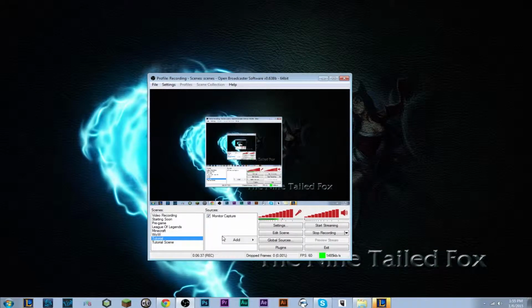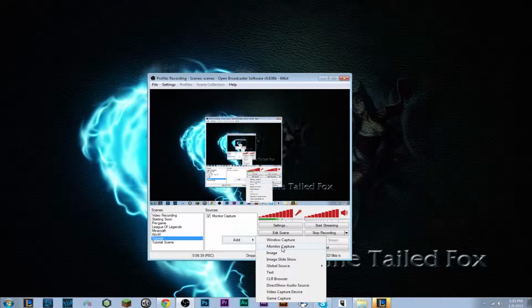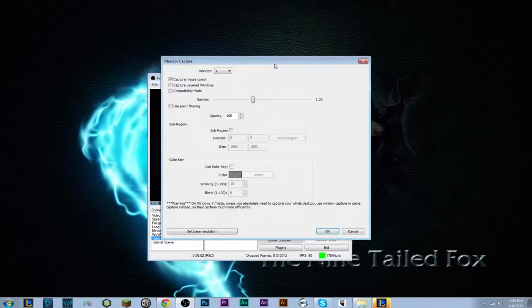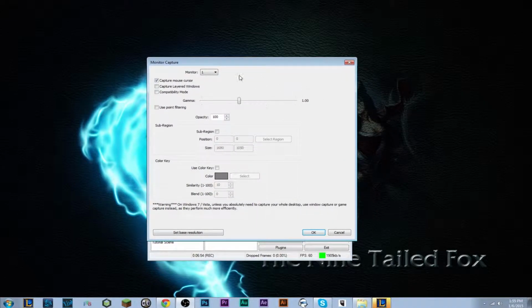So then I'm going to go back to this one. You're going to right click here, click add, and then click on monitor capture to start with. You won't necessarily use monitor capture, but I have to do this to show you guys exactly what's going on. When you do that, it's going to prompt you to name it. I named mine monitor capture, and then this screen is going to pop up.